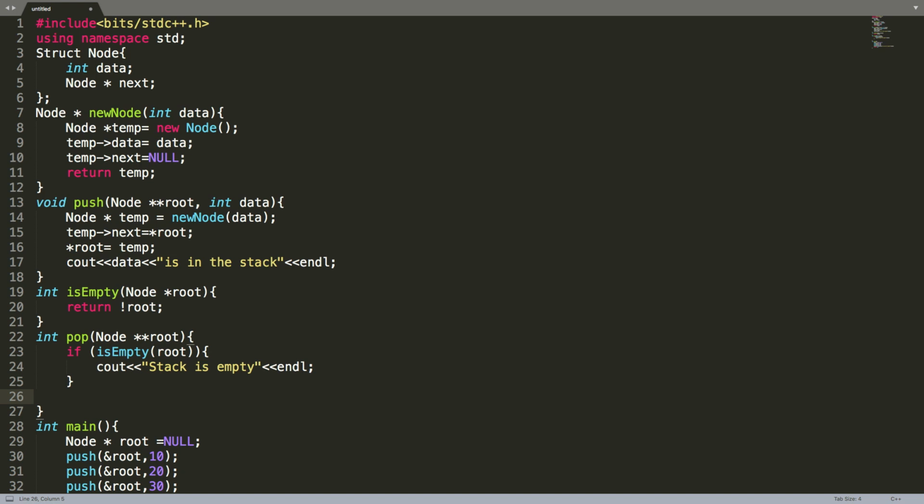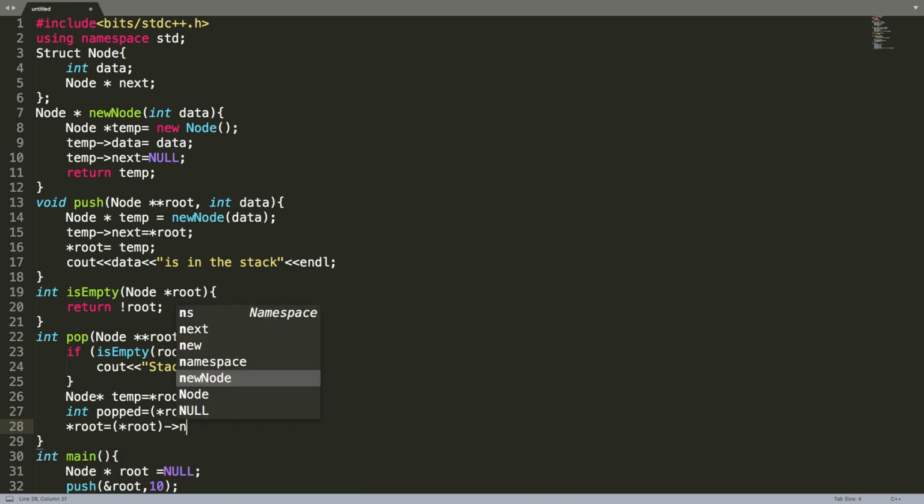So let's have the pop function. I'll create a temporary and store the root there. Then I'll have int pop item. I'll be storing the data that I am popping out, like I'm storing 30 here, so popped, and then I'll be storing the next root address in root. So now the node will be dropped one step.